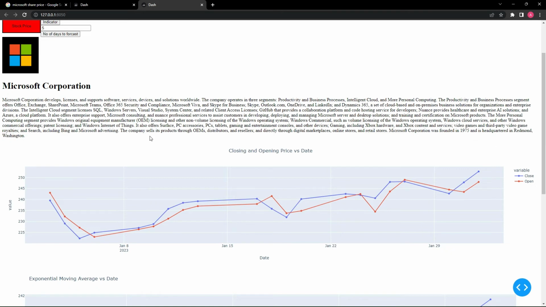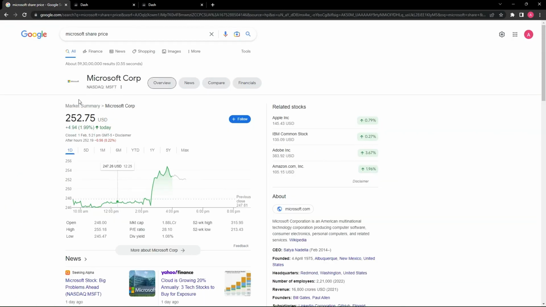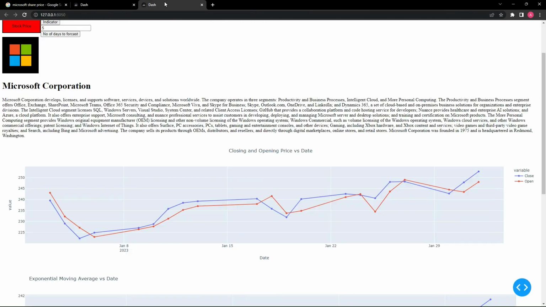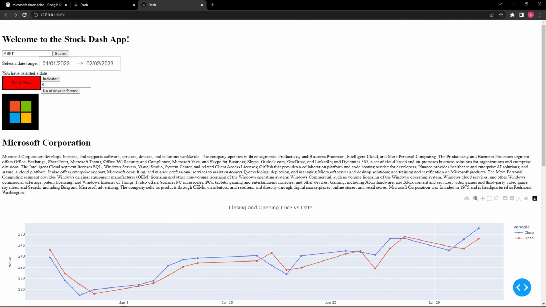So now let's compare this data with the browser, the Google browser. As you can see here, on 1st February, it closed at a value of 252.75 and opened at 248. And here, it opened at 248 and closed at 252.75. By this, we can tell the data is accurate. Now, let's check for any other stock.